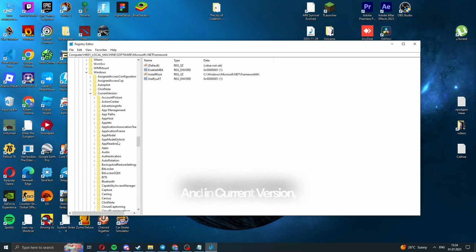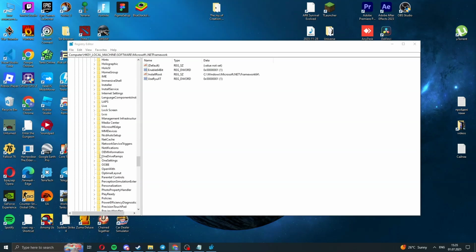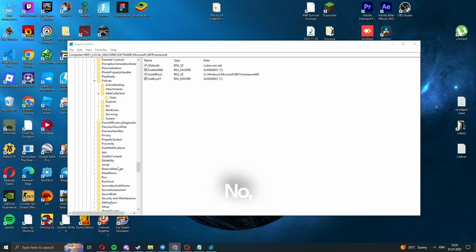And in current version, we need policies. Let's find it. Here it is. Let's expand it. We expand data collection. No, system. Click on system and look for the next item.